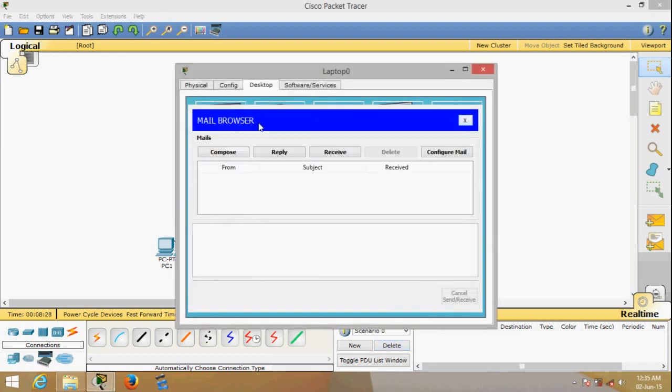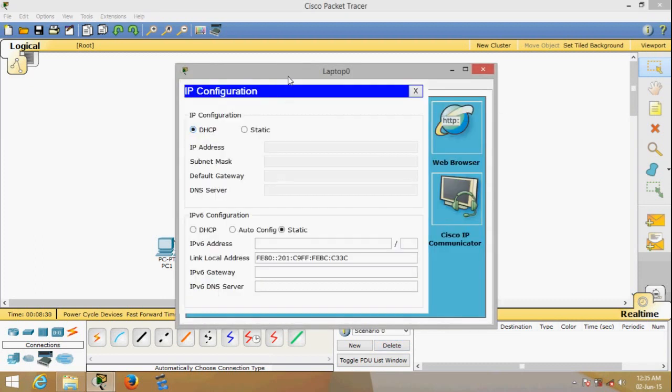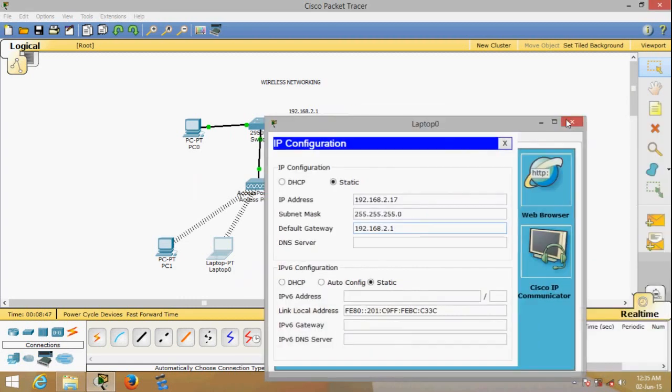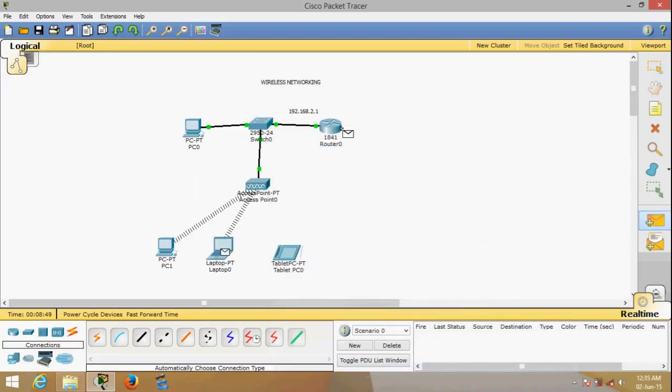Let me check if there's anything wrong over here. IP configuration. Oh, the moment I add the wireless interface, the information goes missing. So I have to do the configuration again. 192.168.2.17, and the gateway 192.168.2.1. Now obviously it can send a message. Successful. I can send it over here, no problem.